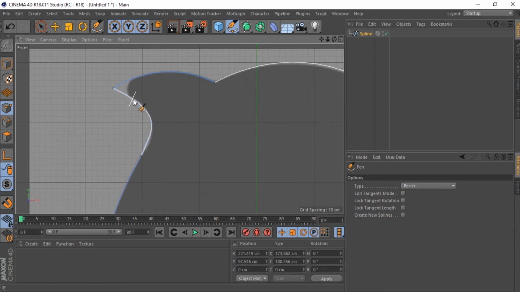Hold down Ctrl and click to insert a point. Double-clicking on the point will switch the tangent between soft and hard. This can also be done by right-clicking on the point.